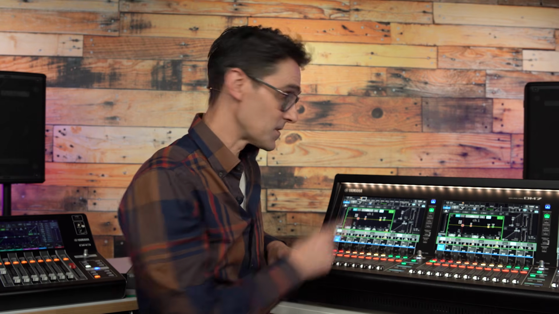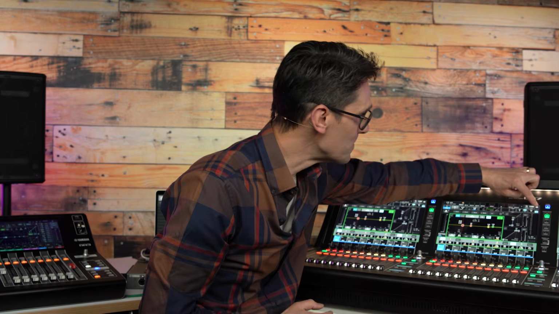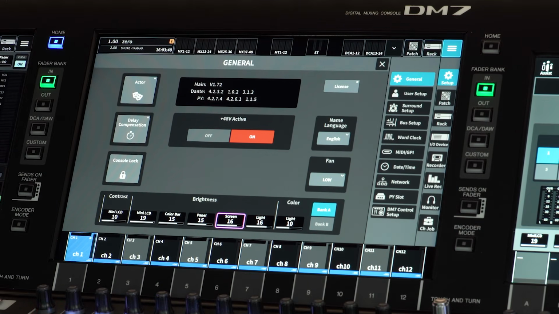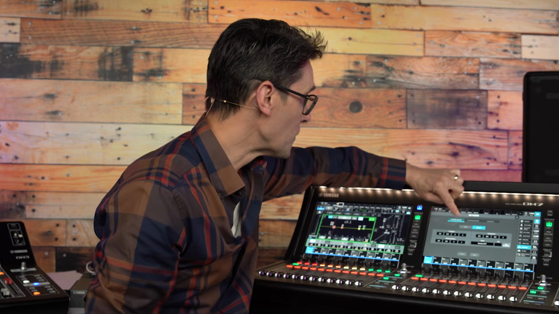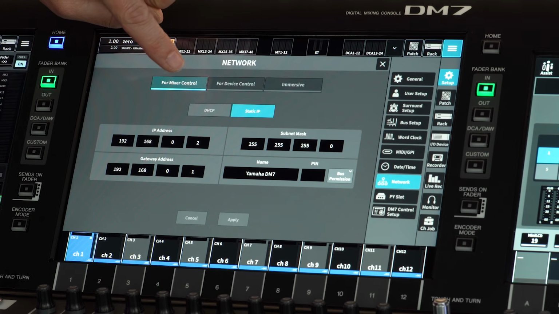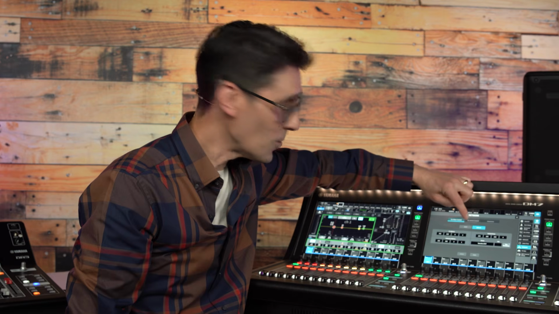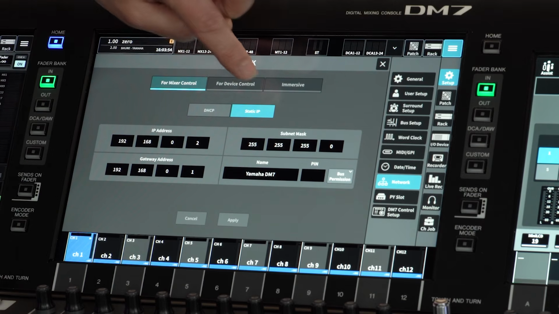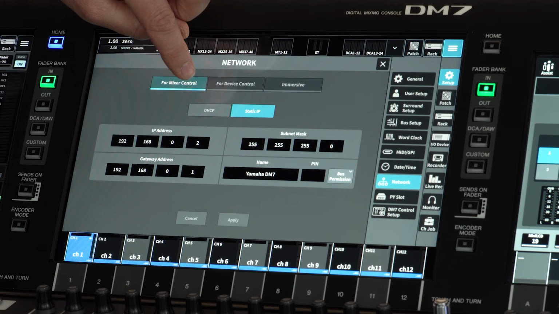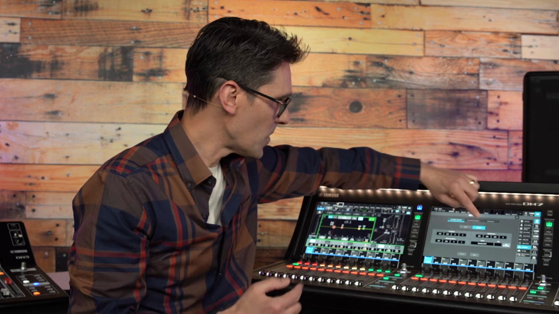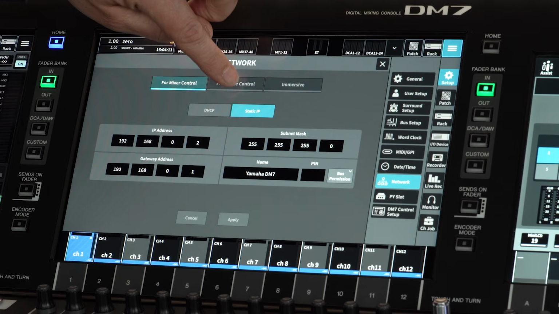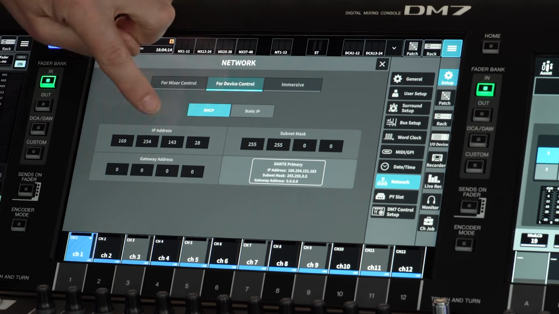To check the IP address of the DM7, open its menu and touch Setup, and then open the Network screen. Look at the mixer control screen, and you can choose to work with DHCP or with a static IP address. Choose DHCP if you have a router in the network which can provide IP addresses automatically. Otherwise, set a static IP address. Make sure it's using a different subnet or range of numbers to the other page here for device control.